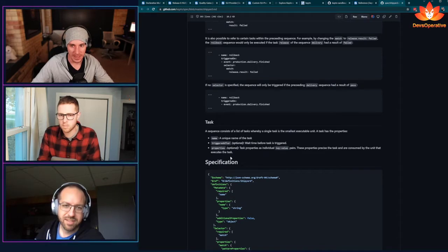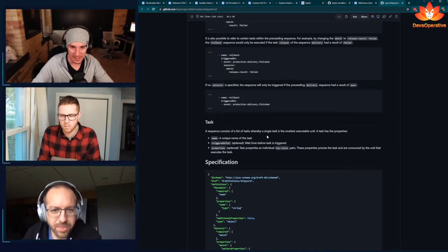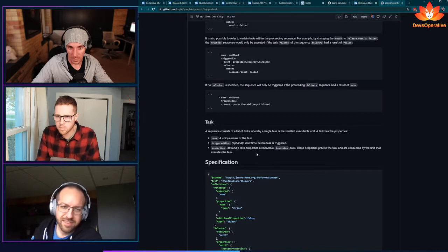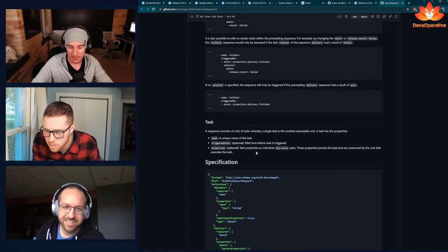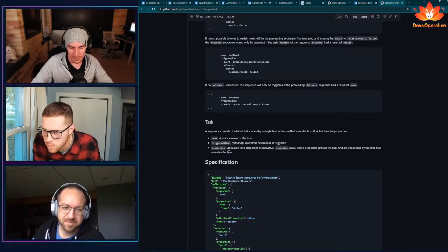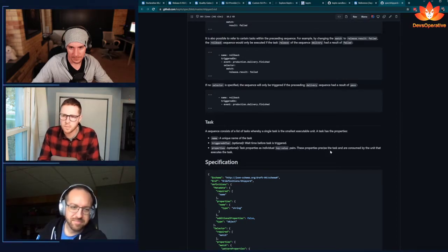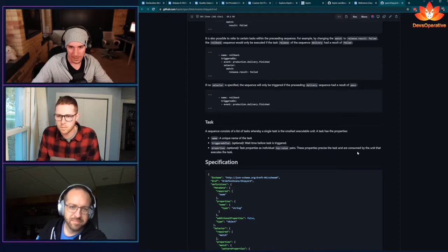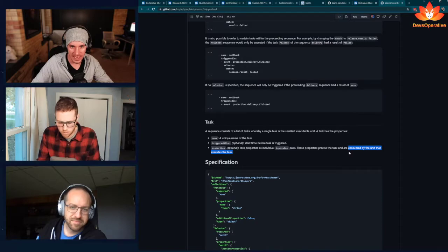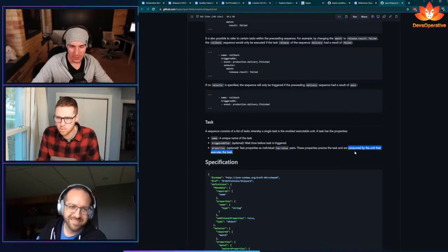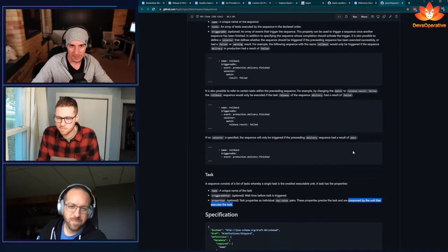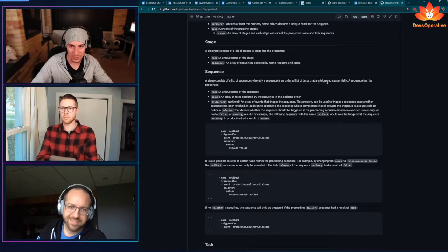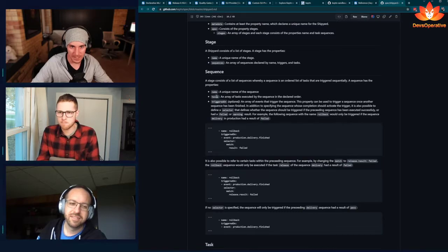So my question is then, how do you define a task? It says a sequence consists of a list of tasks whereby a single task is the smallest executable unit. Task properties are individual key value pairings. They're consumed by the unit that executes the task. So what's the unit that executes the task? The sequence? A stage consists of a list of sequences whereby a sequence is an ordered list of tasks that are triggered sequentially. A sequence has the properties name, tasks, triggered on.